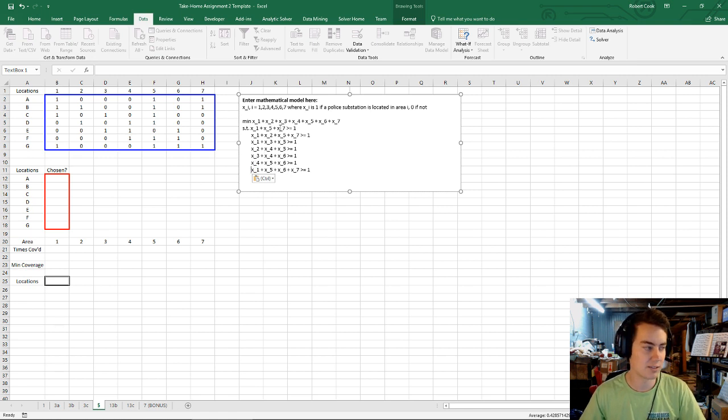So we have this very long list of constraints, and of course we can't forget that each of our decision variables must be either 0 or 1. Okay, so let's cut the video here, and then we'll pick up onto the rest of the spreadsheet model.